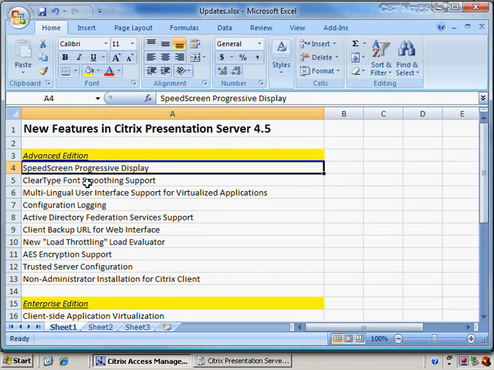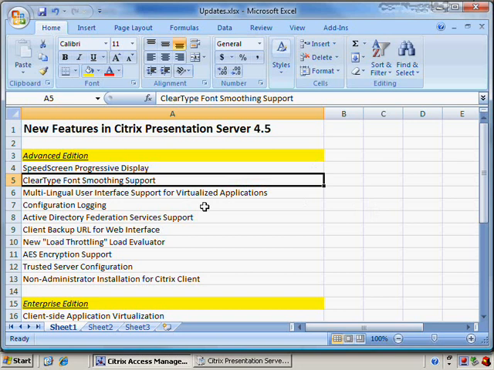rate. We also have ClearType font smoothing support, which for those of you that are using flat panel screens, you're probably using ClearType. The ClearType font smoothing support actually provides a little bit smoother font. It makes things look a little bit better whenever you're using applications like Office 2007 when you're running your client against an LCD display, and that brings that into the ICA stream as well.